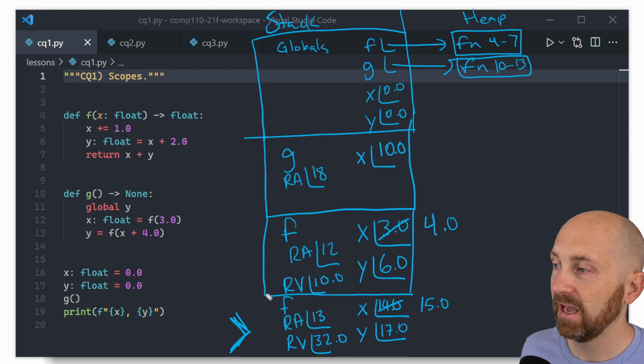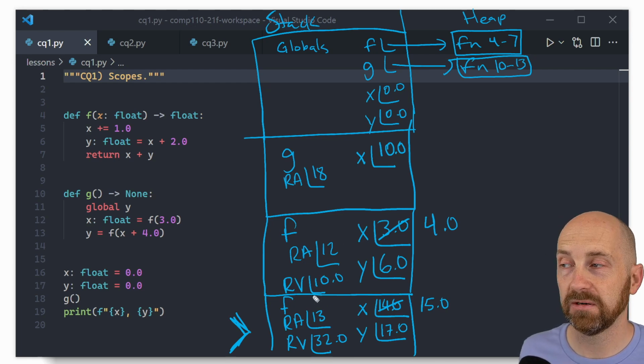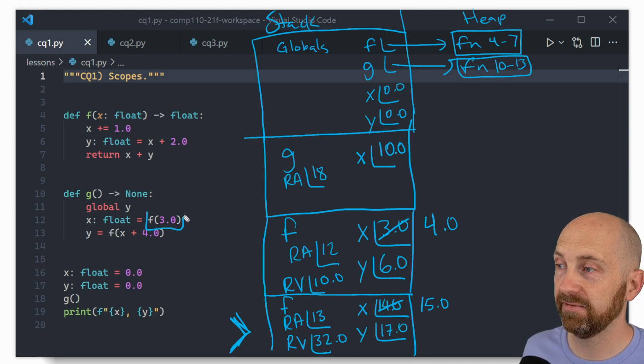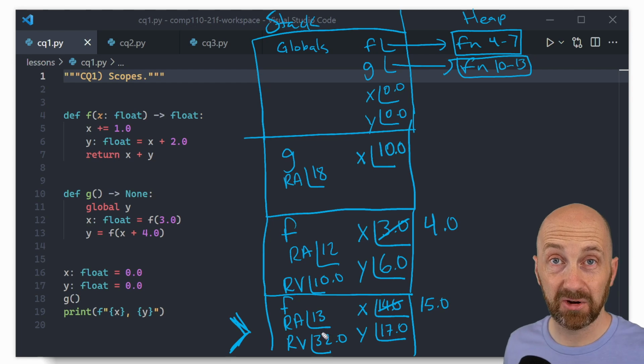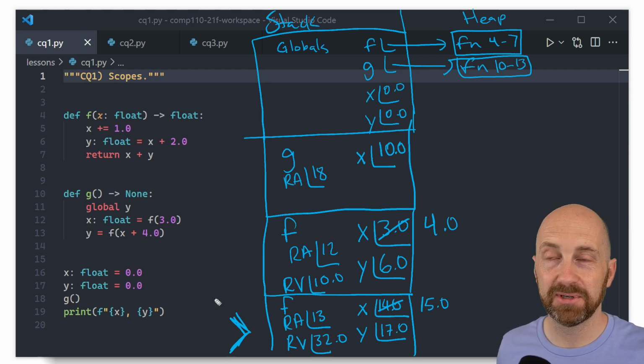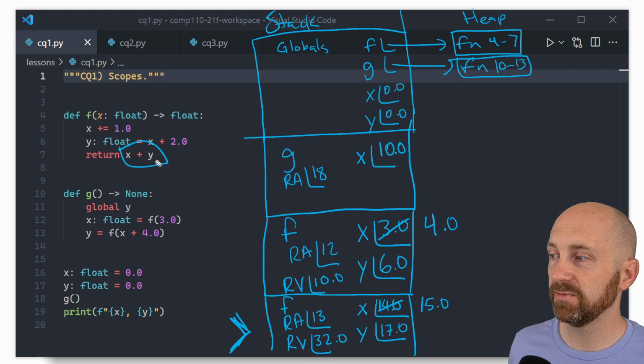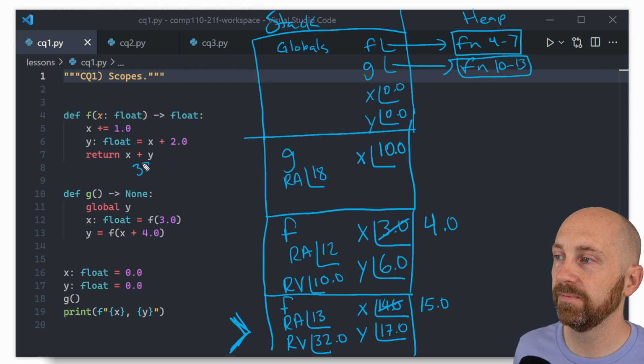Now, if we just briefly compare the differences between these two frames, notice that there were significant differences between both of these calls to f, right? The first call to f occurred on line 12, the second call occurred on line 13. Notice our return addresses are different because the calls came from different places in our program. X and y are different, and the return values are different, right? So to resume back to where we were on line 7, x plus y was 32.0.